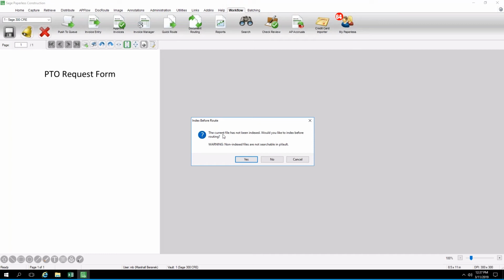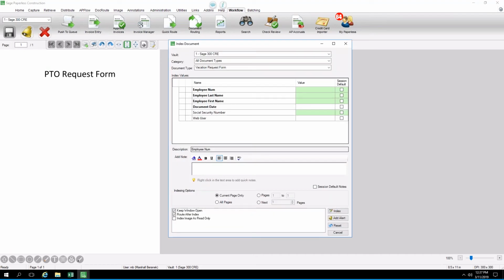It's letting me know that this has not yet been indexed, and if we'd like to index the file before routing, this is important because non-indexed files are non-searchable, which would totally make sense. You can search for non-indexed files, and we can work through that list, but we'll go ahead and index this file today. First thing we need to do is tell it what kind of document we're working with.